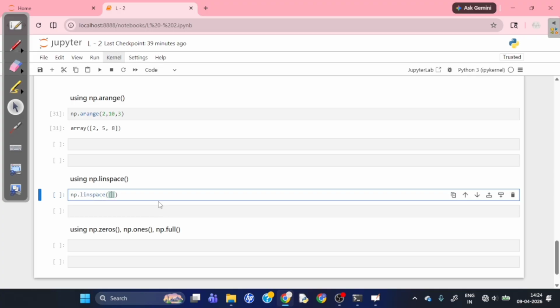Inside this, I will provide a start value. Say, for example, I want to start from 1, and I will provide a stop value, say 10. Between 1 and 10, I will provide the total number of values that I want. Okay, so that makes sense, right?